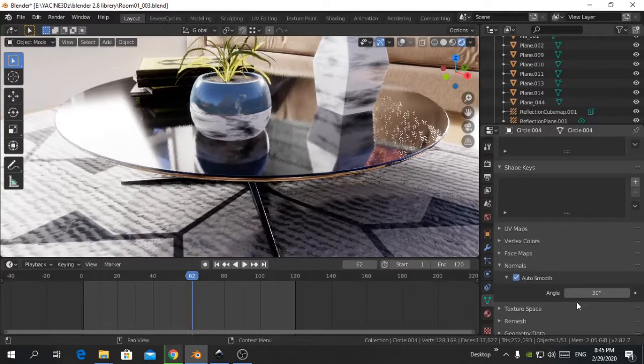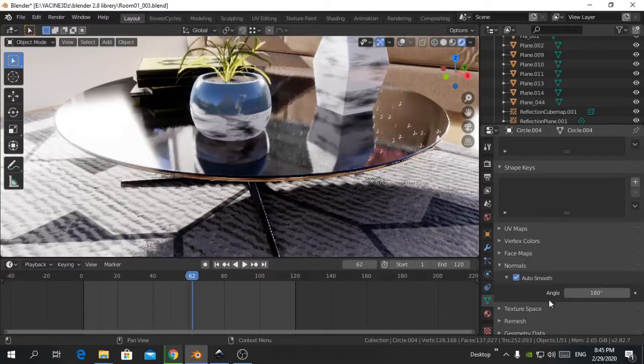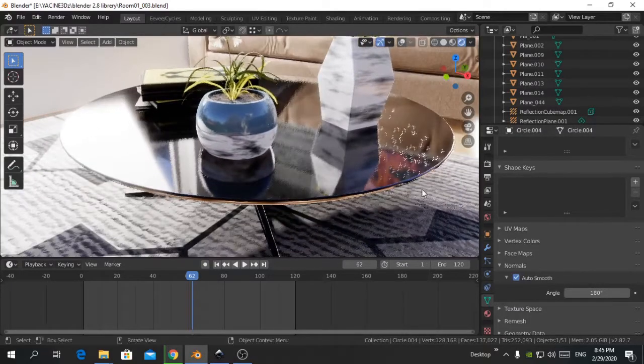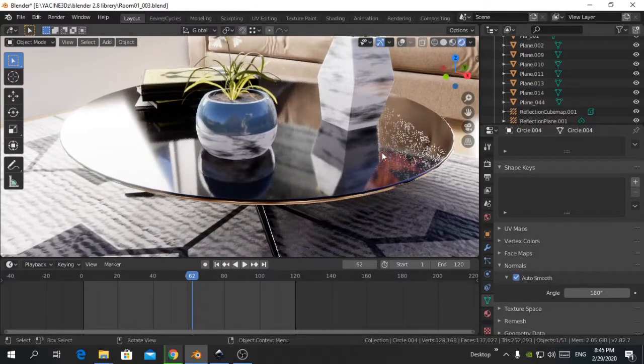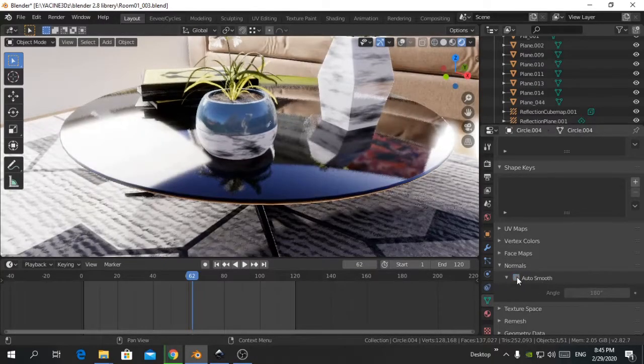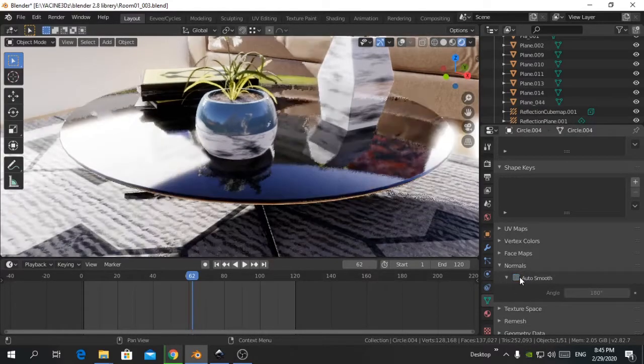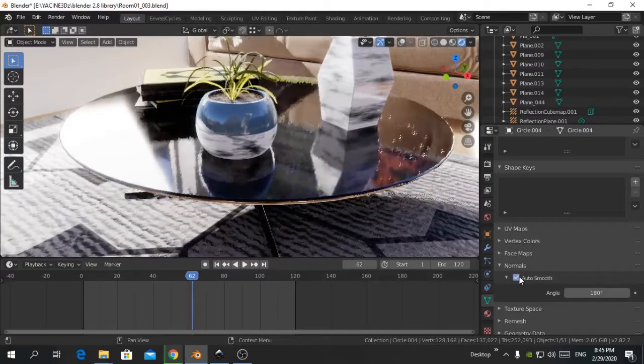Auto smooth. Yeah, let's set the angle to 180. We are using bevel, so we don't need any specific angle. So we let the weighted normal do everything. As we enable the auto smooth, we can see the changes directly. See the difference? Huge difference.